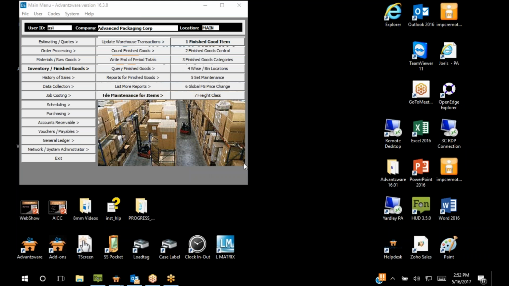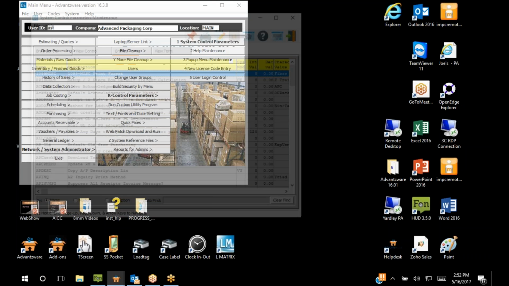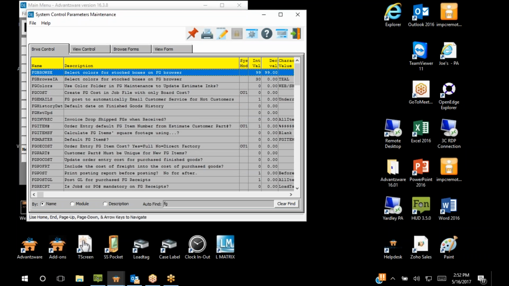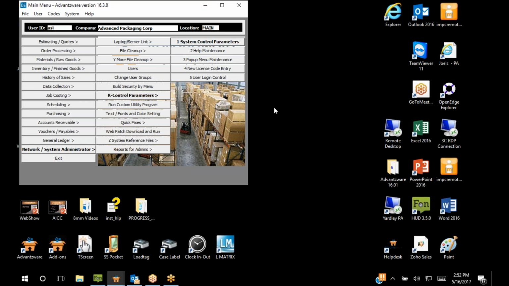But when you talk about how we're going to use the system, such as, I'll just go to some of these, FG item as an example. What is my FG item number? This is system-wide. Users cannot dictate this. You set this and it's company-wide. Hopefully that answers the question. Okay.